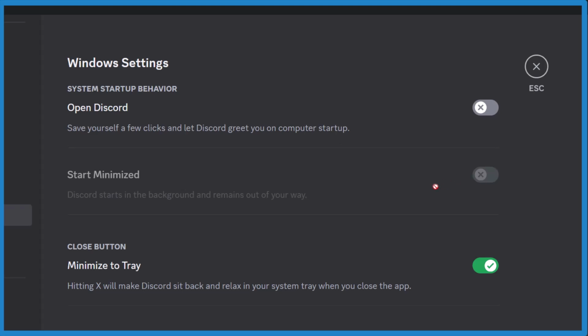So hope that helps. I do like Discord, but I just don't want it running in the background all the time.